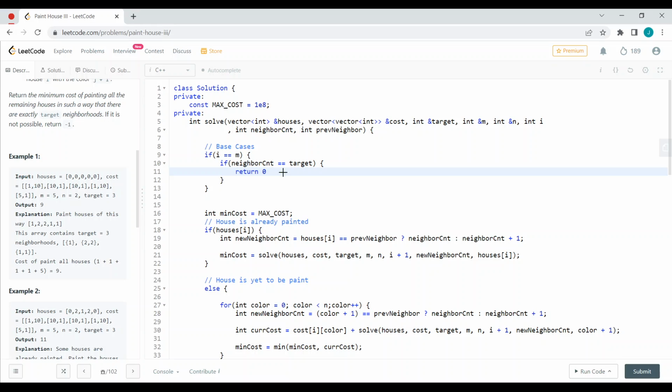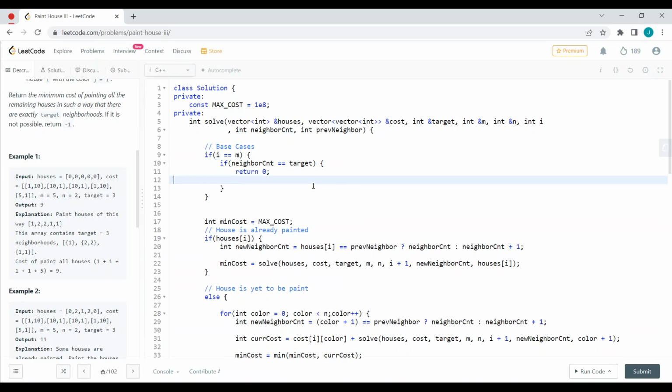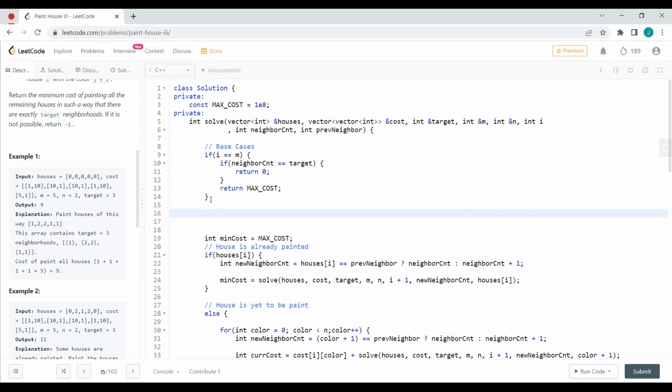0. Correct. Return 0. Else I can return max cost. Correct. If my neighbor count is equal to target, then I will return 0. Else I will return max cost. So this will be my base case.